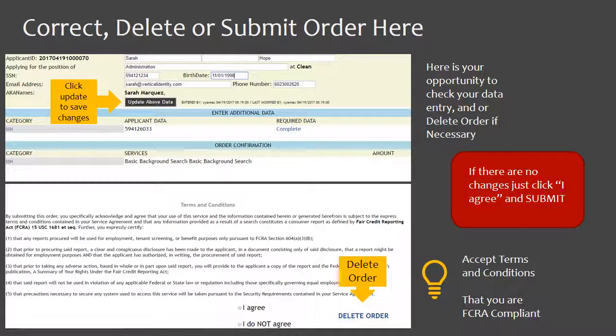Here's also where you accept your terms and conditions. Your terms and conditions basically state that you have a signed consent form from the applicant, that the applicant knows you are having their background investigated, that the applicant is entitled to a copy of the report, and that the report will be used according to FCRA regulation. And last, that you are taking proper security measures to protect the applicant information. Once you hit I agree, the delete order button will turn into submit order, and you can submit your order for processing.